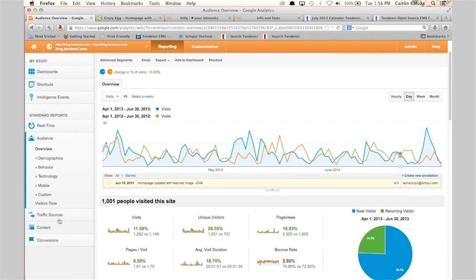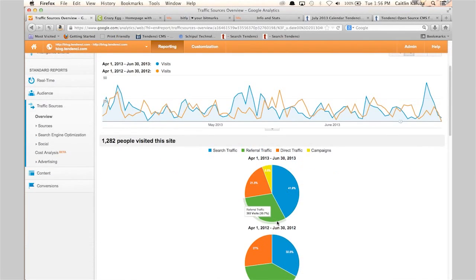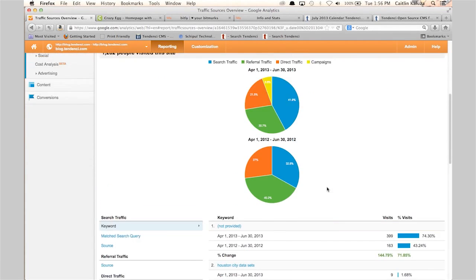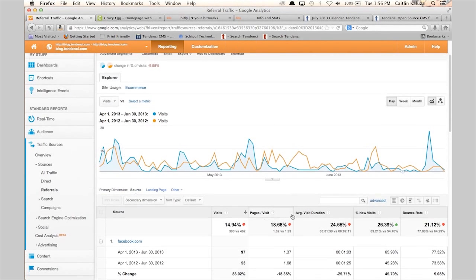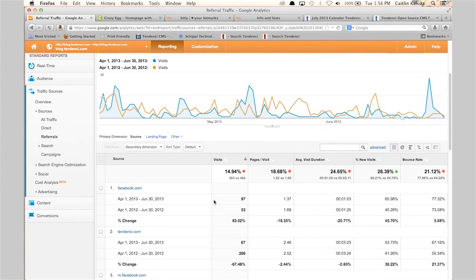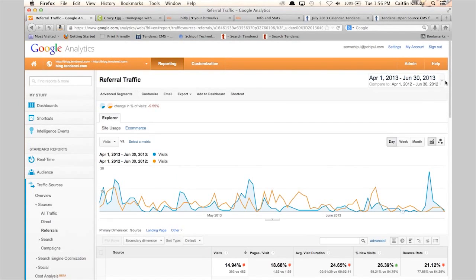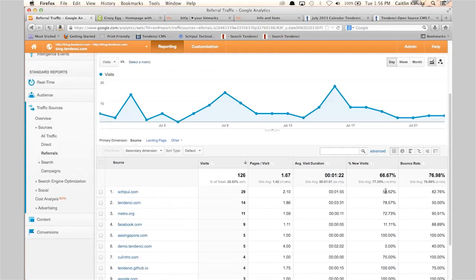So we're going to go to traffic sources. We'll start with overview. So here's our pie. And then we're going to go to sources, and let's click on referrals. You'll see that I still have my Q2 2013 versus Q2 2012 set up, so it's showing me 2 points of data. That gets a little crazy. This is good if you're looking at graphs, but if you're trying to drill down into data, it's a little hard to read. So I tend to not compare data. Let's do the month of July.